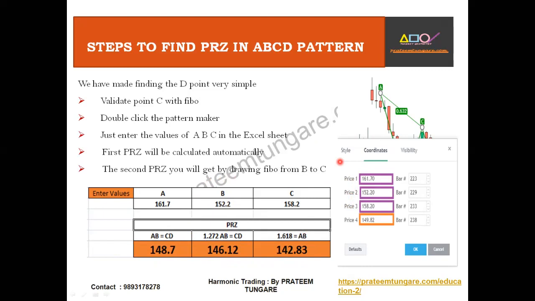So friends, we have seen the steps on how to identify the PRZ for the ABCD pattern. In the next video, I will show you practically on the chart how to find this PRZ and draw the ABCD pattern.